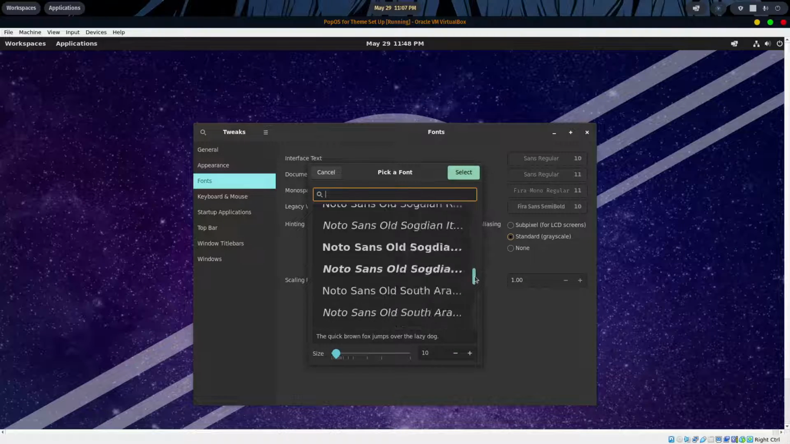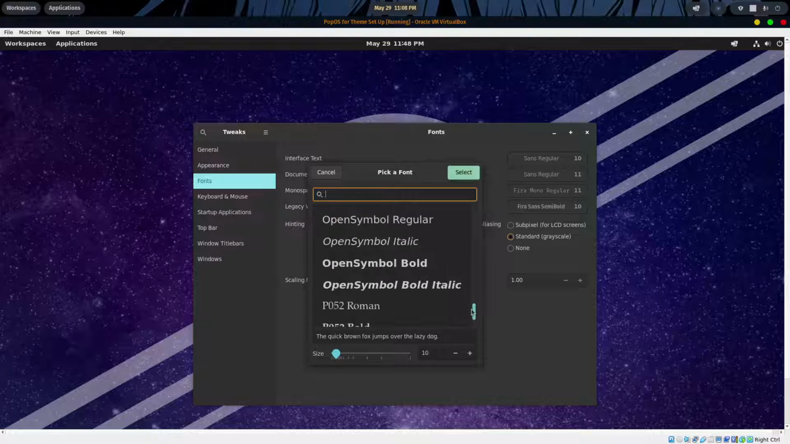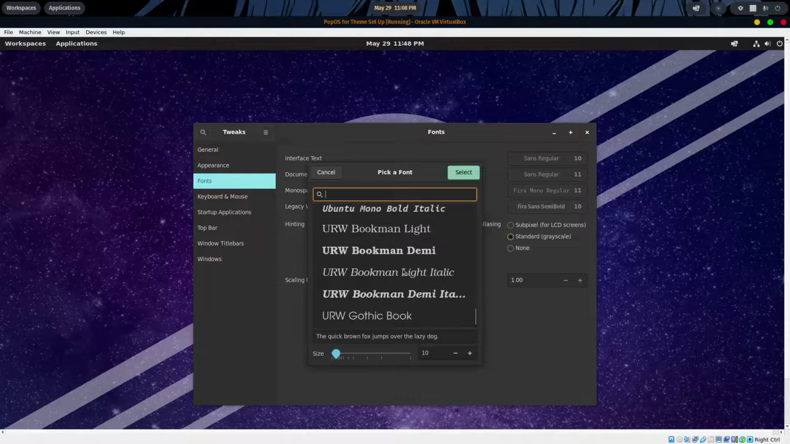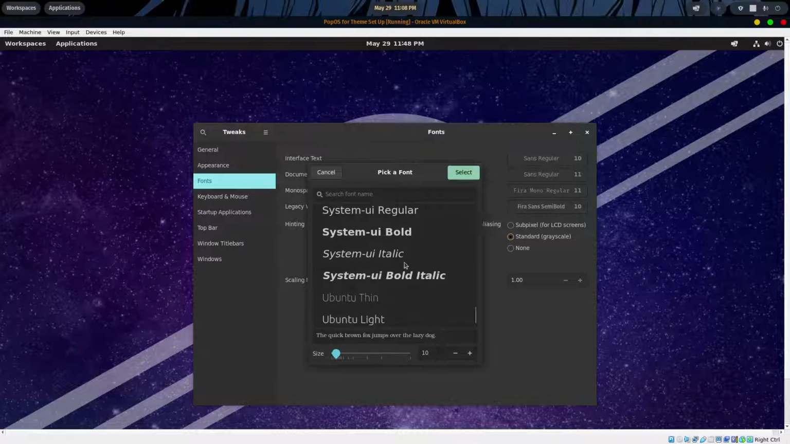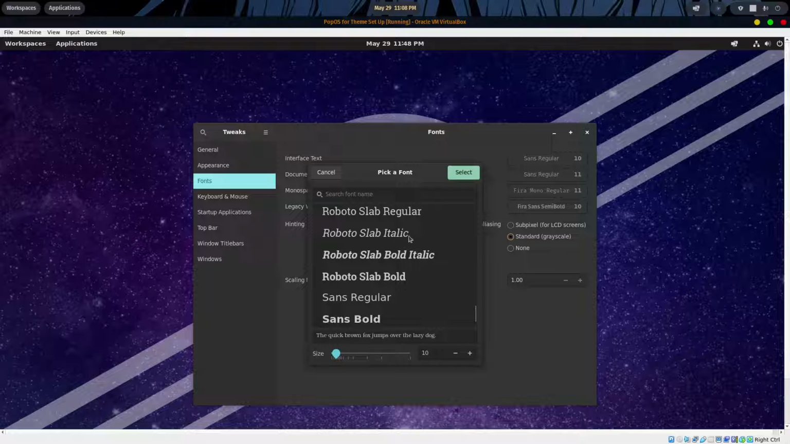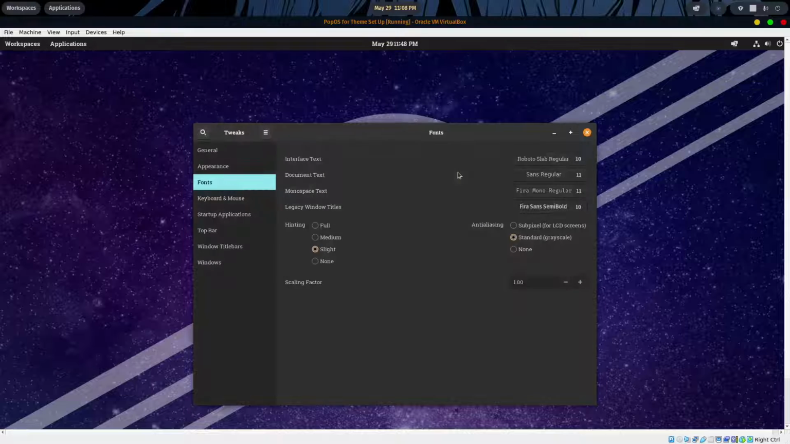All right, let me scroll down. Let's see here, where... Oh, there's the S's. There it is. Okay, so we do have the Roboto slab regular, so I'm going to select that and then hit select. And you can see it changed the text of our interface. I think it looks pretty sharp.